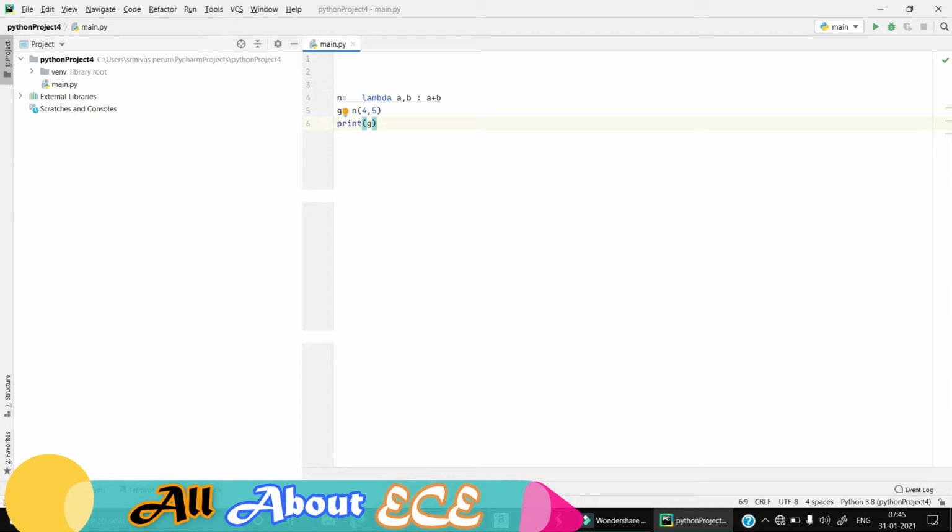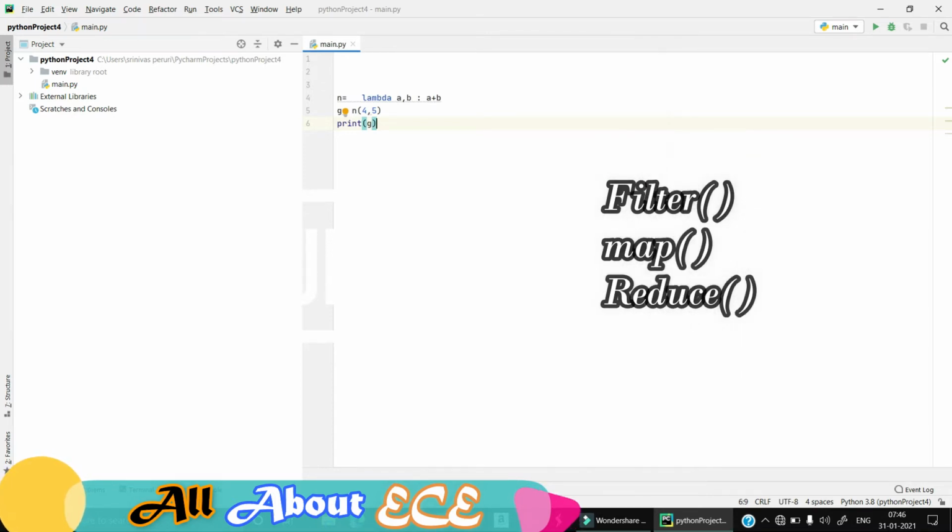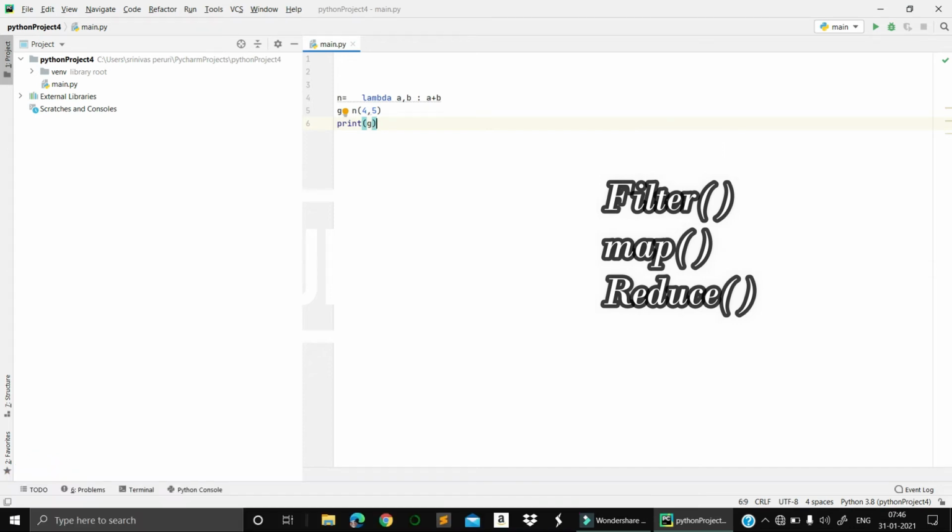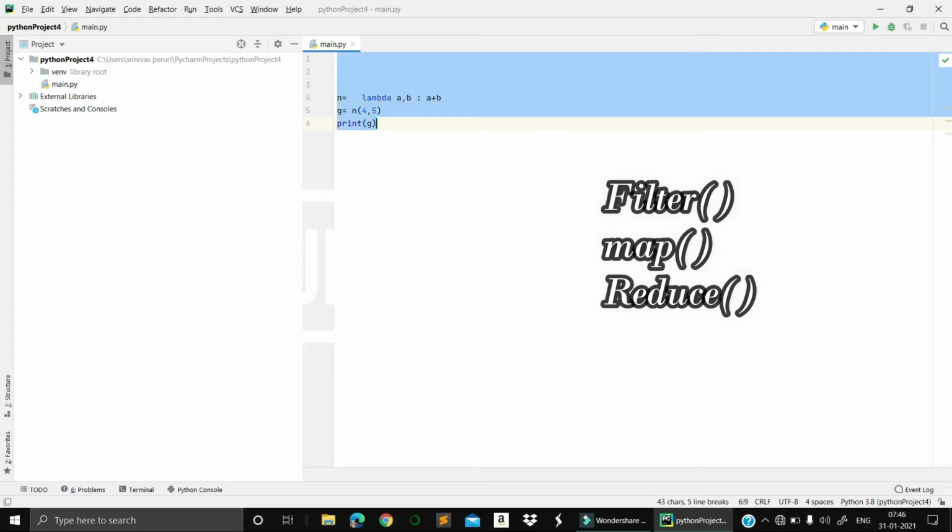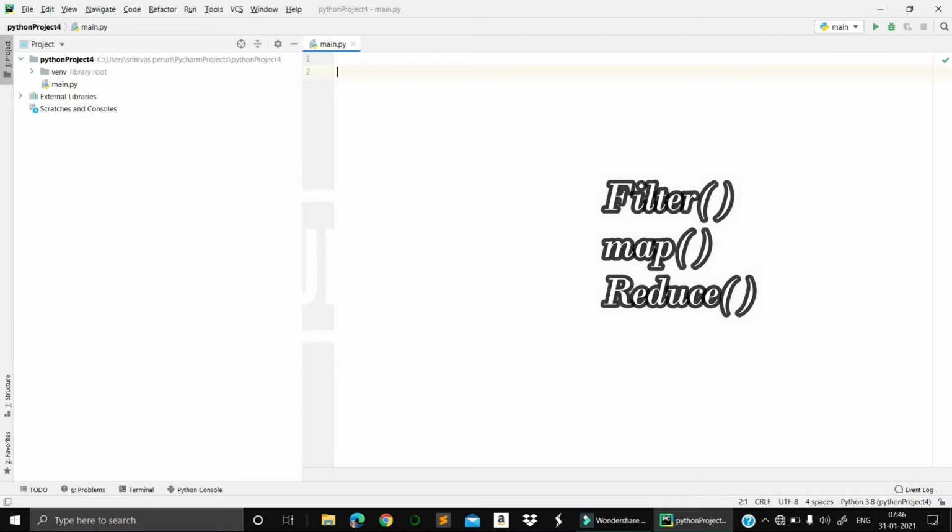In today's session, we are going to discuss the extension of lambda function, that is filter, map, and reduce functions, and how to use all these things. That and all this stuff I am going to discuss in today's session.